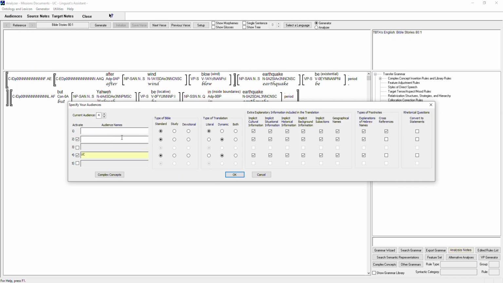And in this case, for analyzer language, right now there isn't too much difference. We have a choice of dynamic translation versus literal translation. That's because for some of our alternates, we can mark it as literal or more dynamic. But suppose we've chosen an audience. So you can do that by doing this drop down up in the upper left, current audience. So here I have audience number 4 selected. So let's click OK.